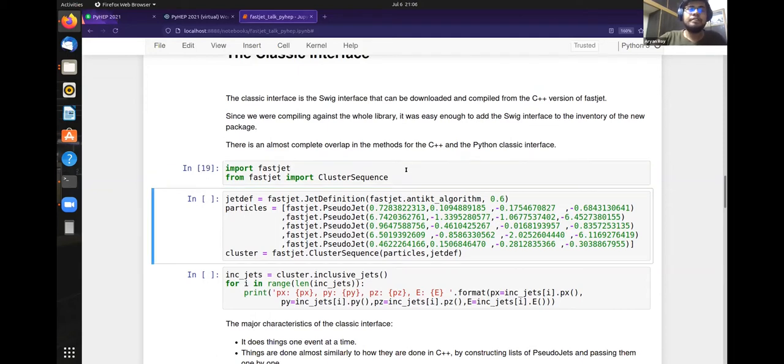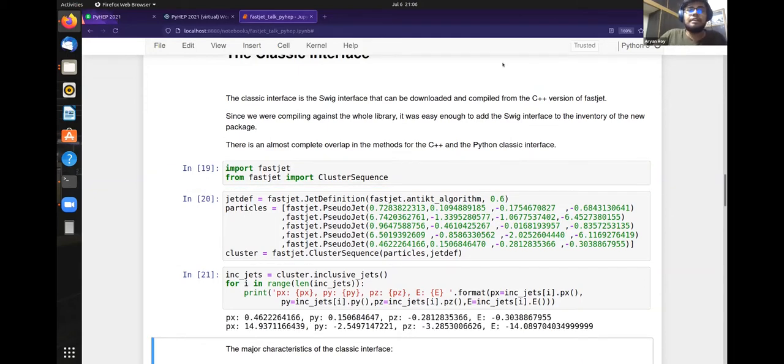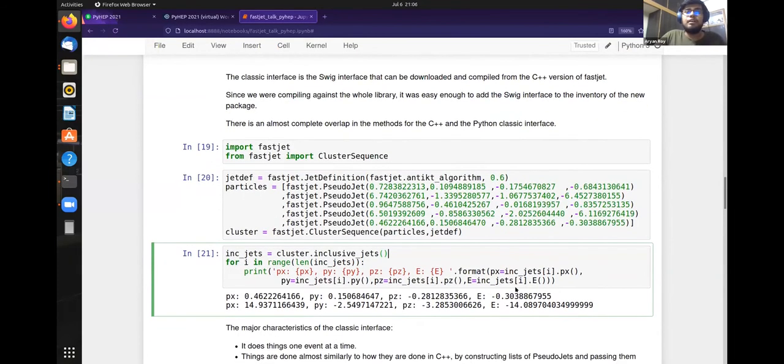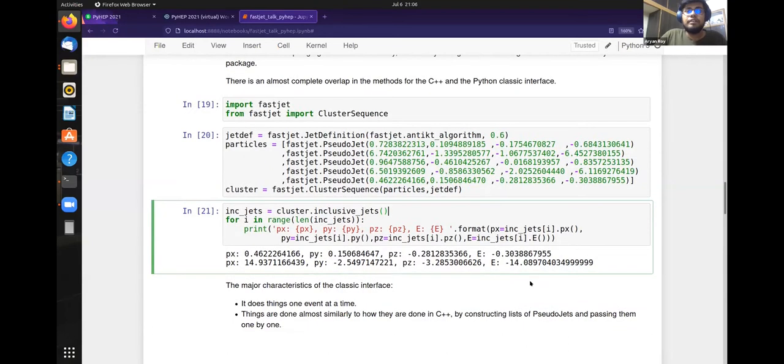So I'll just run the cells here. And as you can see, it works very similarly to how the C++ version works. Here's a jet definition that I'm defining. Here is a list of pseudojets, and then I'm putting them into the cluster sequence class and extracting inclusive jets from that. Very straightforward. And so what I want you to notice here is two things. Well, the first is that it does things one event at a time. And second is that things are done almost similarly to how they're done in C++, which is using a jet definition and making a list of pseudojets.